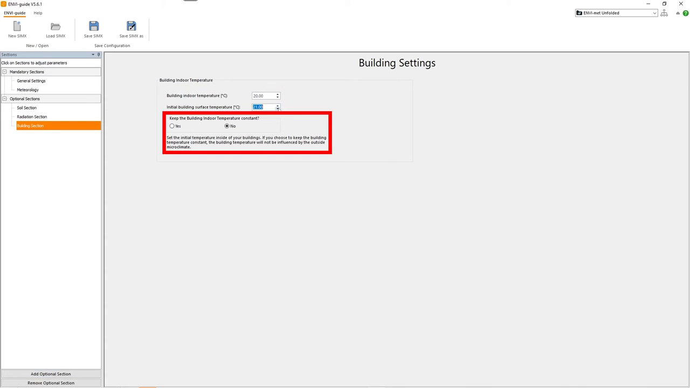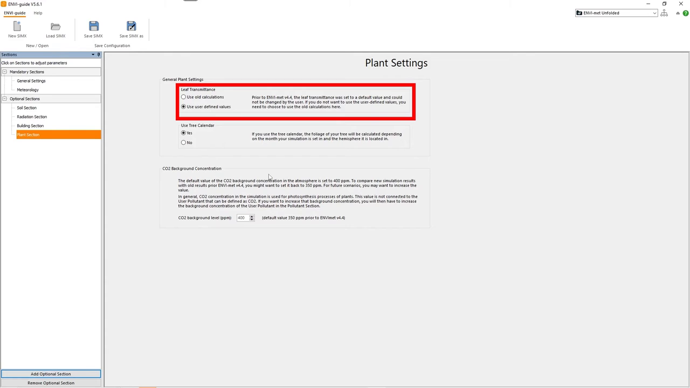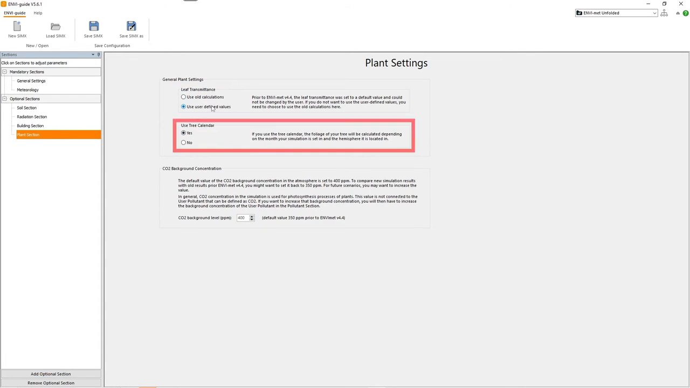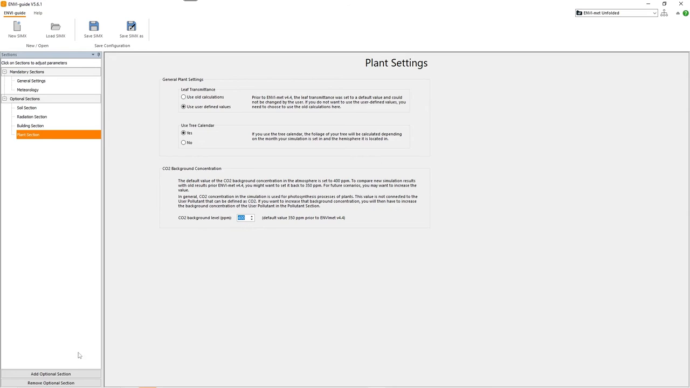We can also choose if the indoor temperatures should be kept constant, and therefore should not be influenced by the outdoor climate. Moving on to the plant section, we can choose if we want to use user-defined values for the leaf transmittance. We recommend to not change this. We can also choose if we want the tree calendar to be taken into account in our simulation. Beneath that option, we can also set the CO2 background concentration in parts per million.